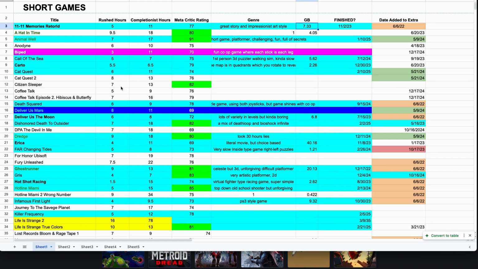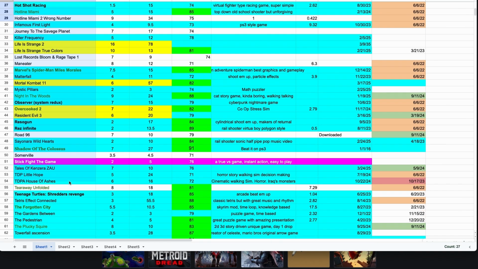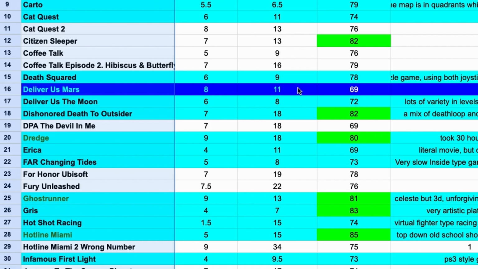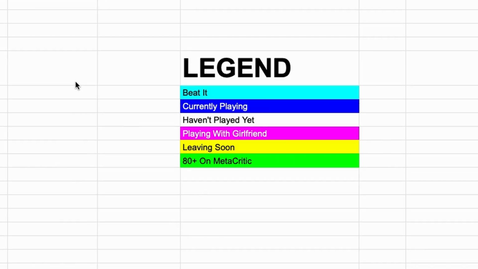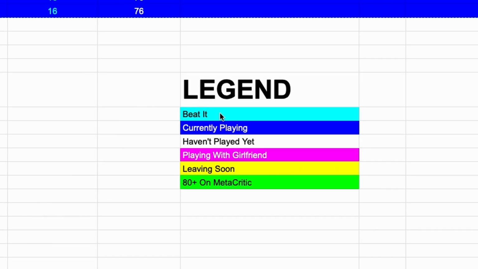This is my Excel spreadsheet, and it's how I have been keeping track of all the games I've been playing and all the games I have yet to play. It's a crazy little system, but it works for me. I even have a little legend. I'm going to explain everything as we go on.